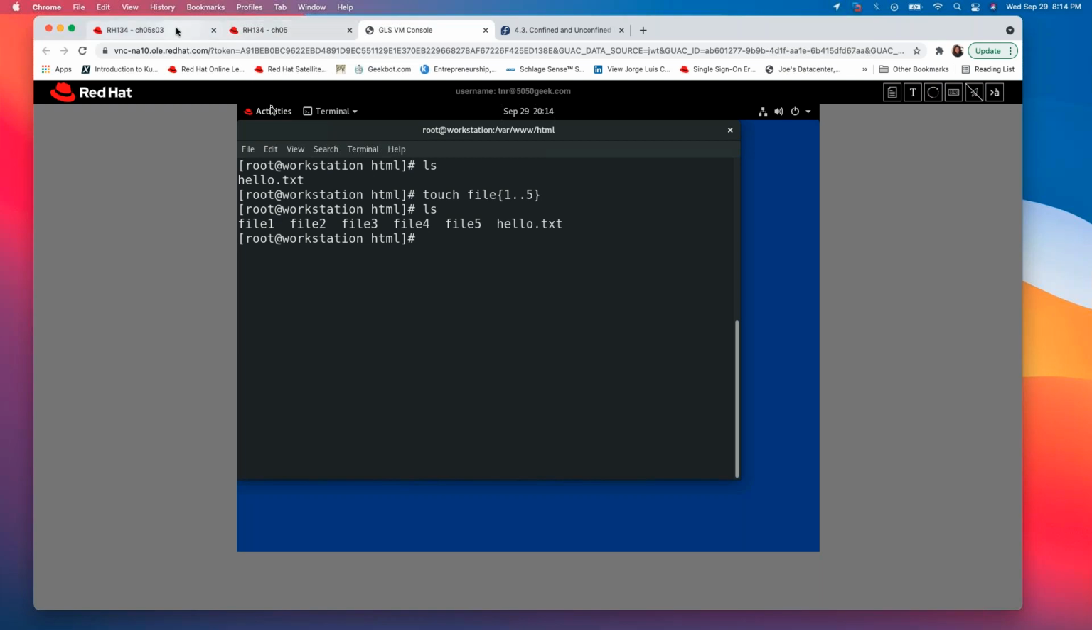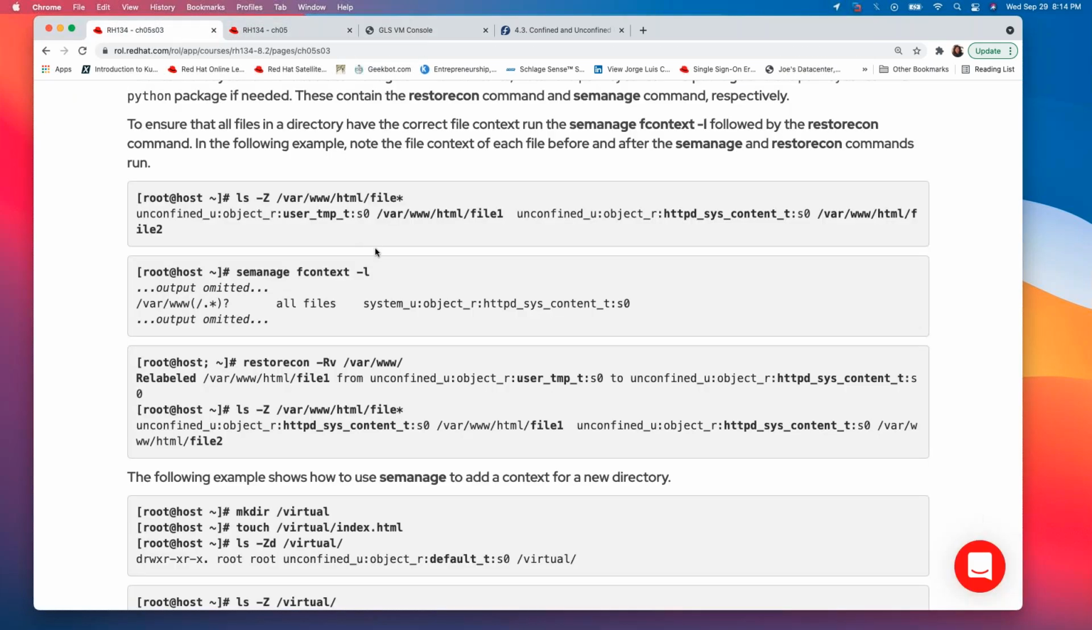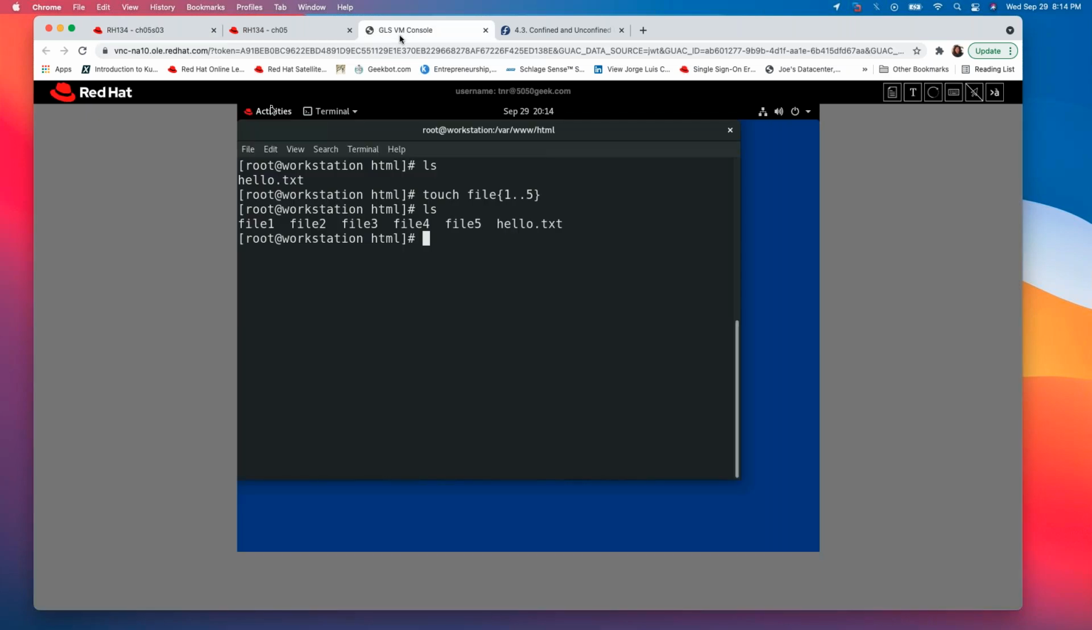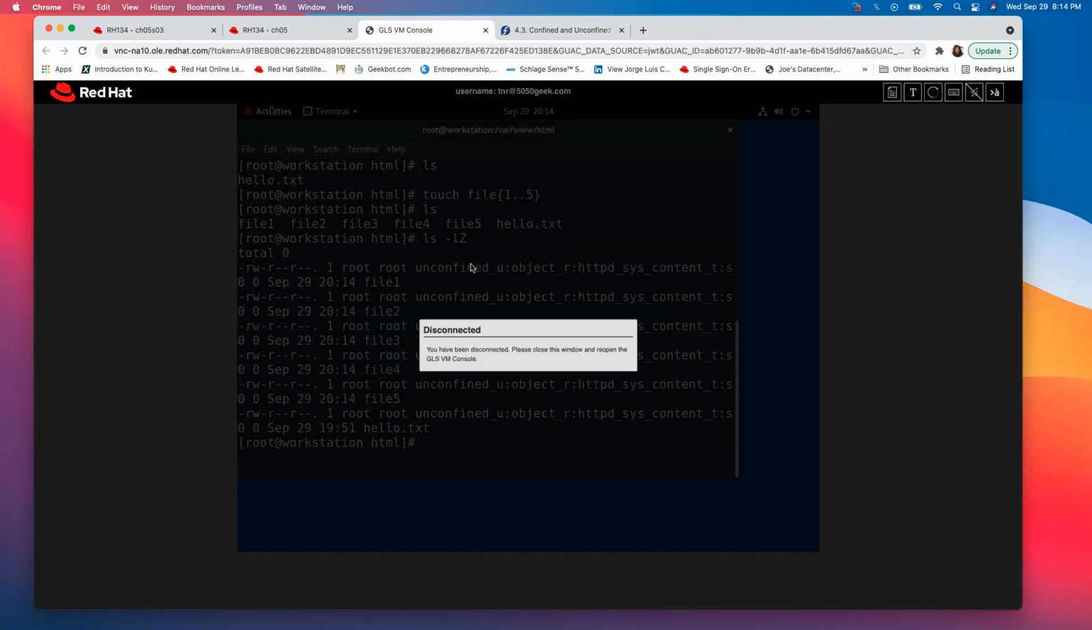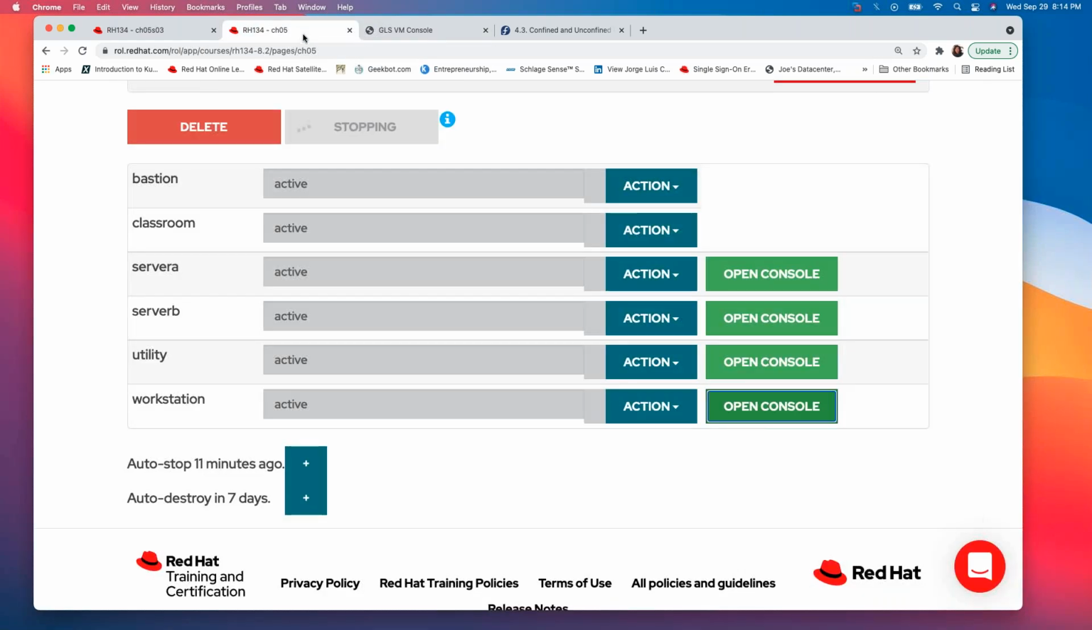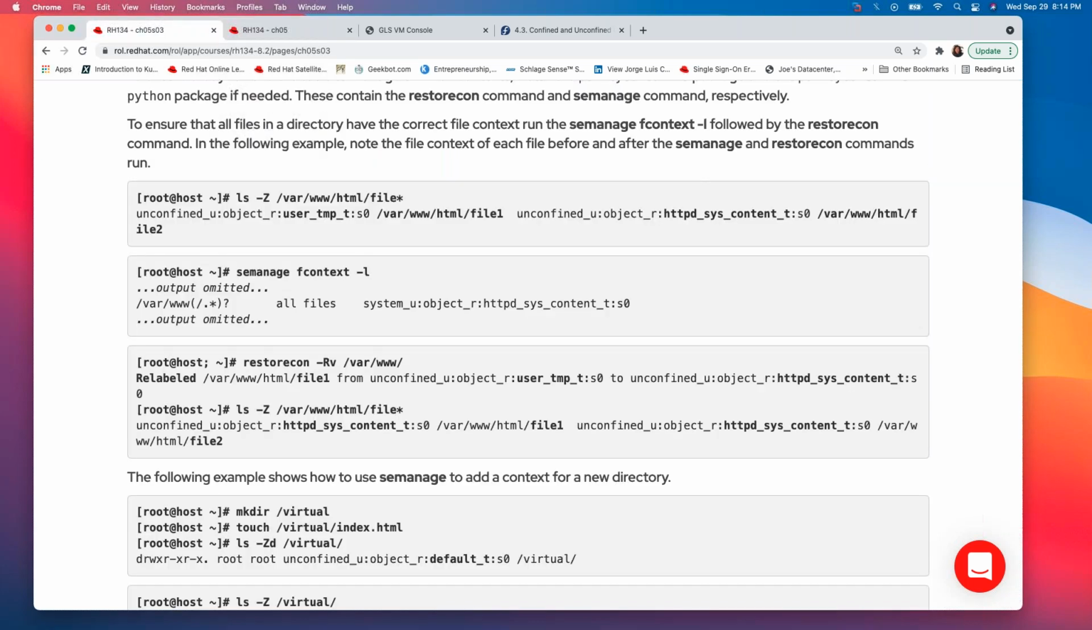So now we go back over here. It says that those files should be of httpd_sys_content_t type. Let's double verify that, right? We do ls -lZ, lowercase l, capital Z. Oh no, don't tell me that it stopped on me. I didn't expand it. Whatever. It'll come. I'll do it in a minute.